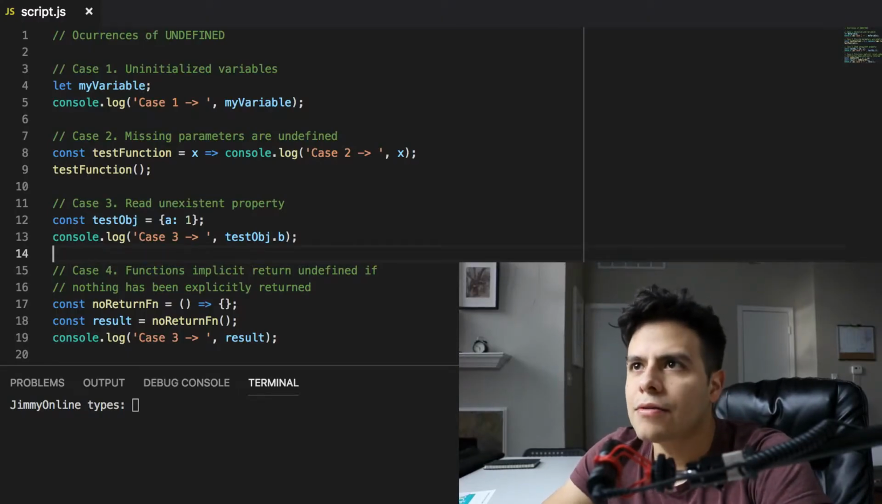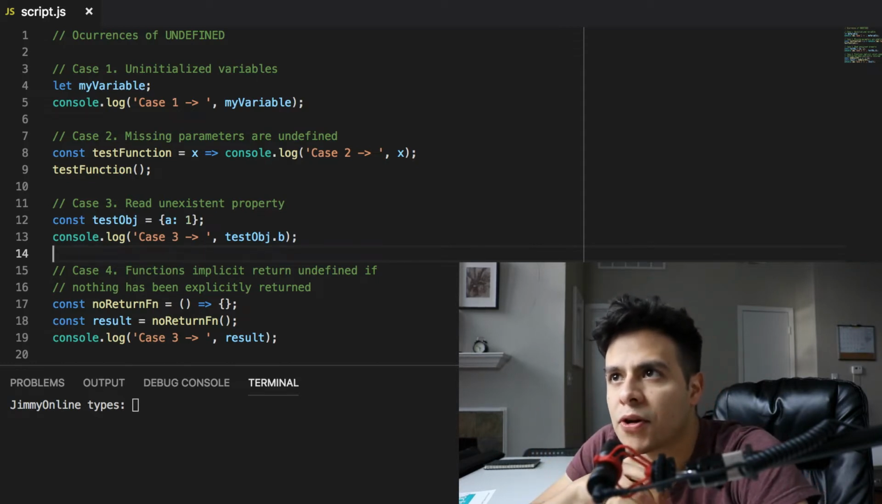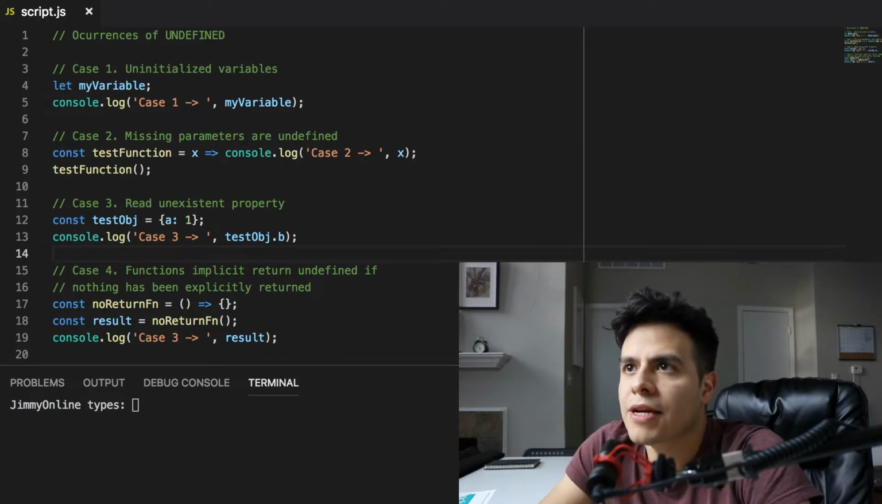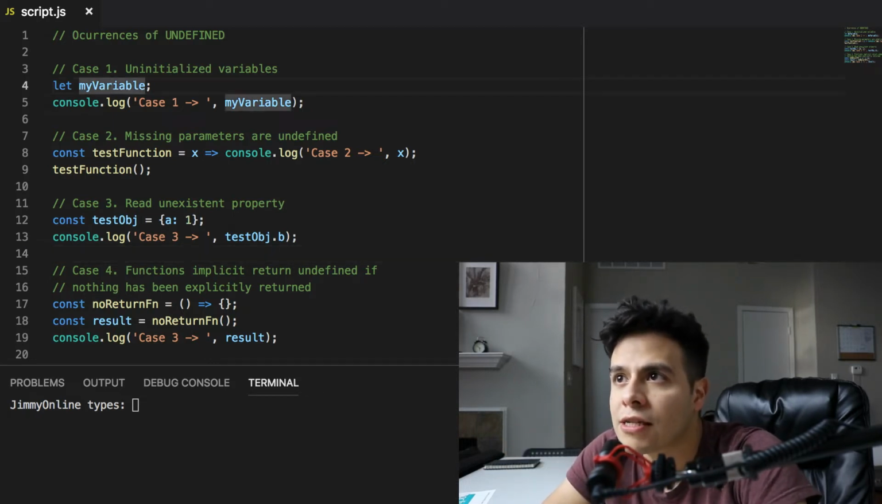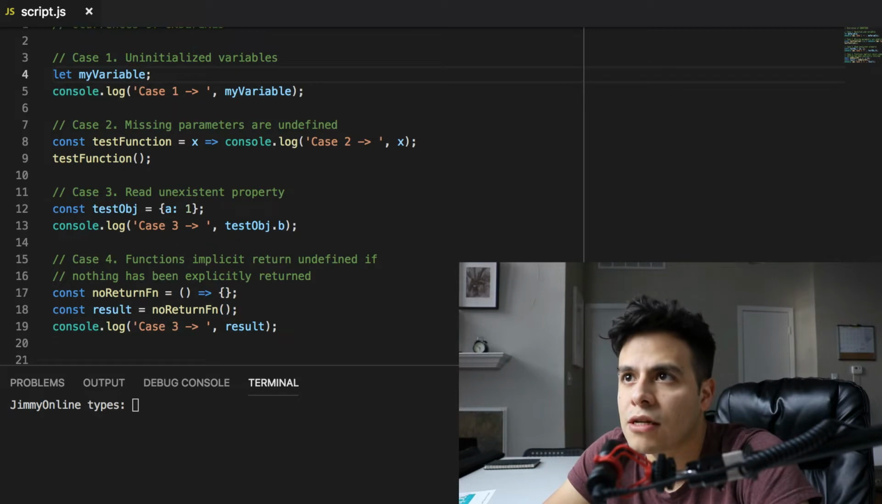Alright guys, now let us check what are the occurrences of undefined in JavaScript. We have written 4 cases where we're gonna face this undefined primitive type of JavaScript. So in the case 1, we have an uninitialized variable. Here we have created the variable, my variable, which we are later printing here. If you notice, we are not assigning any value to it. It is just declared.